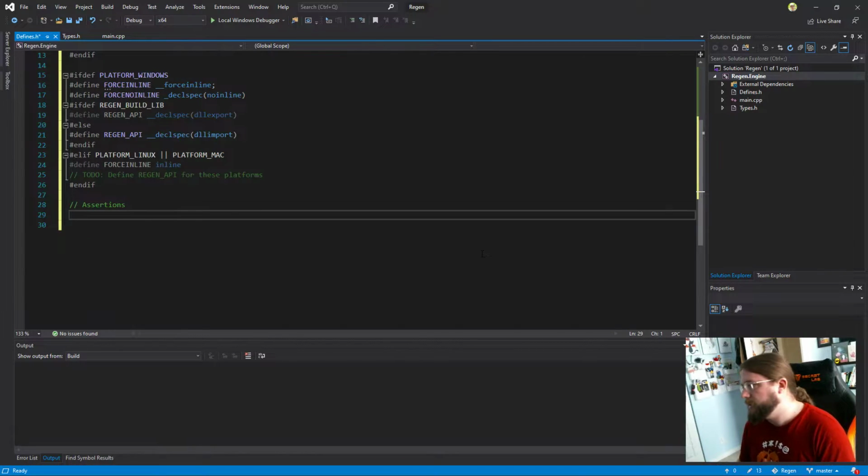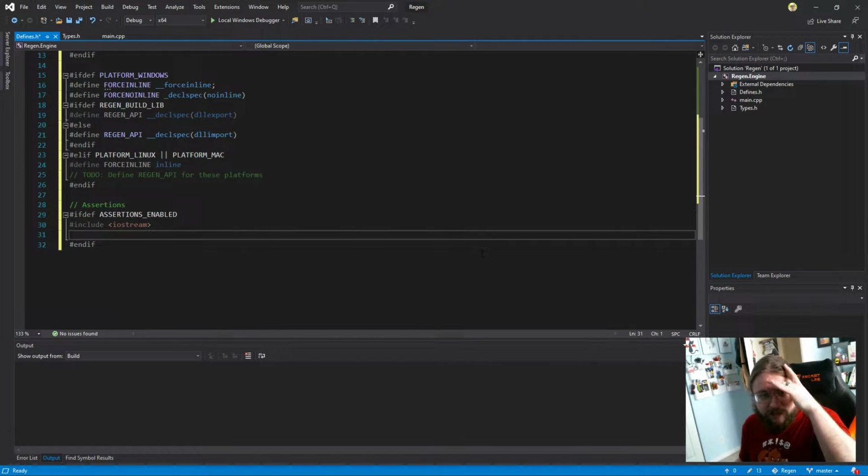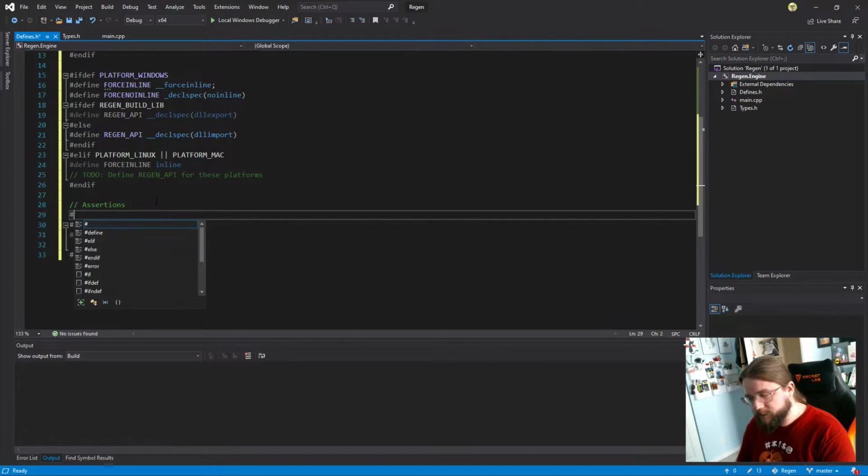Assertions. So first thing I'm going to have to do here, I'm going to need IOStream. Let me actually wrap this in a define so that we can turn it on and off. If def assertions enabled, because we may want to actually shut all this off at some point. So, oops, caps. Let me go ahead and wrap this in that, and for now, I'll actually just define it here.